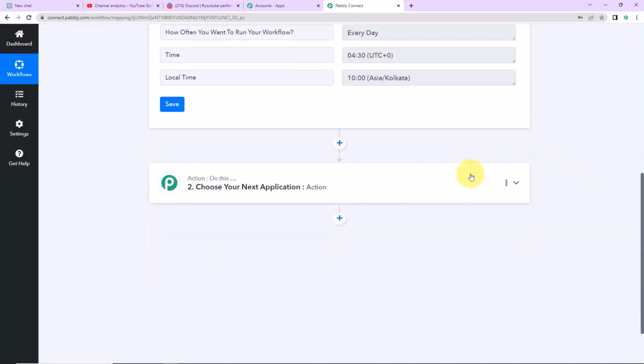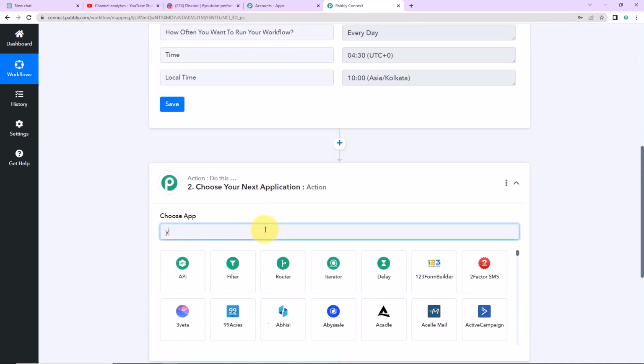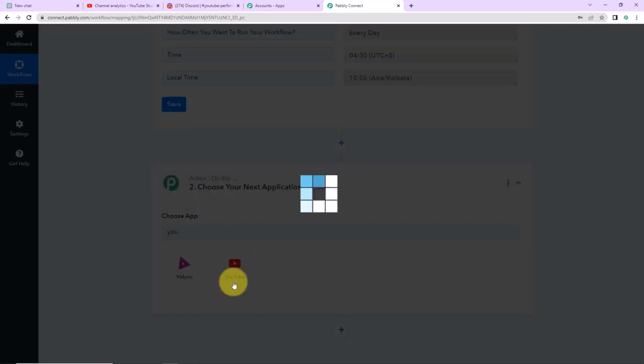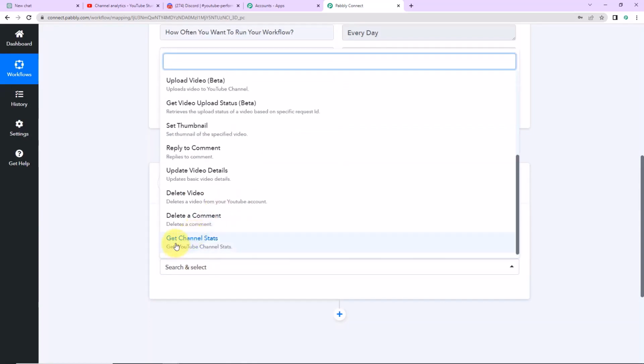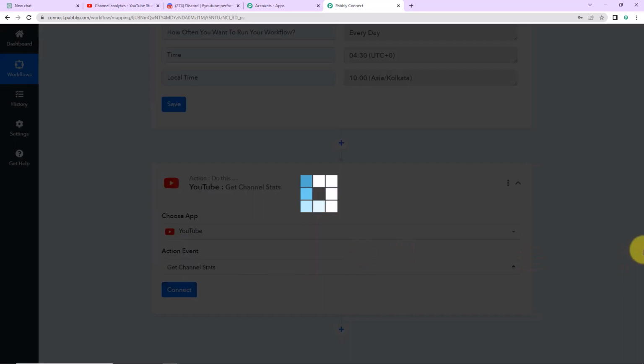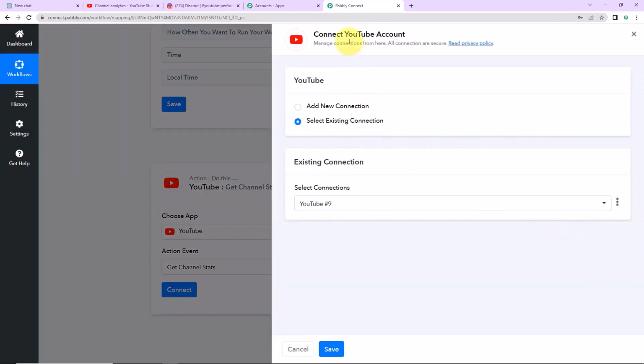Now what is it? Which application do I want next? It is YouTube, because I want to calculate YouTube performance evaluation. Let's click on this, and the action event here would be to get channel stats. Now I'm going to click on connect. So as I do that, here Pabbly Connect is asking to connect itself with a YouTube account.